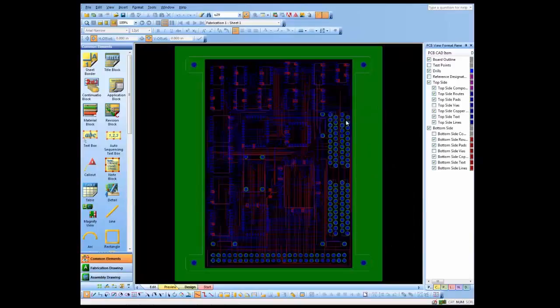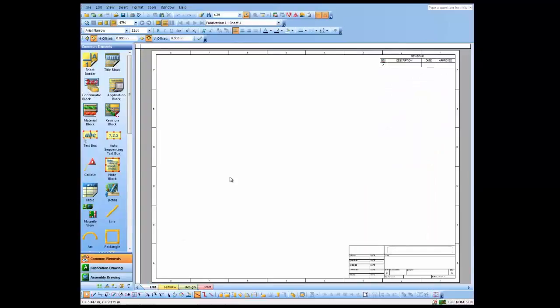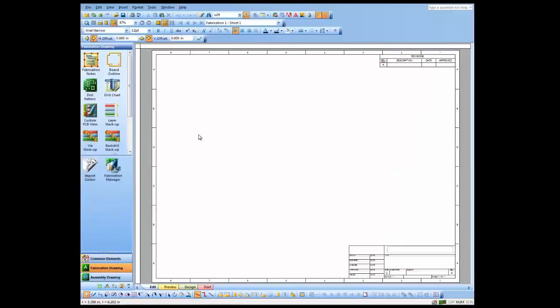I can do various views. If I want to look at the data, I can mouse over the data. But our goal here today is to create a fab drawing, so we're going to go ahead to our fabrication drawing palette and just start adding some of the common elements that are in a fabrication drawing.